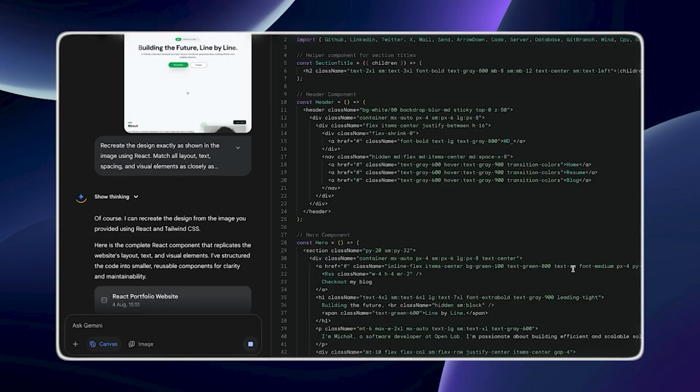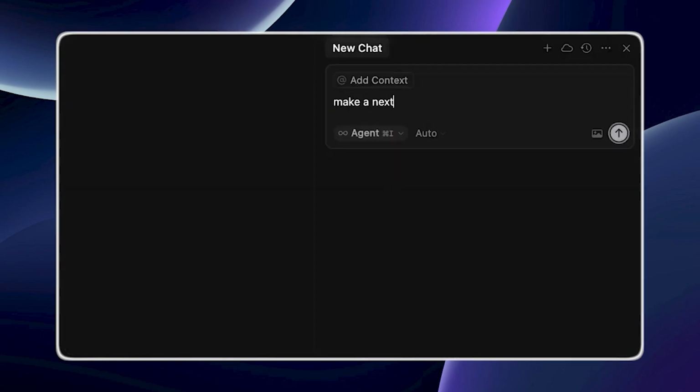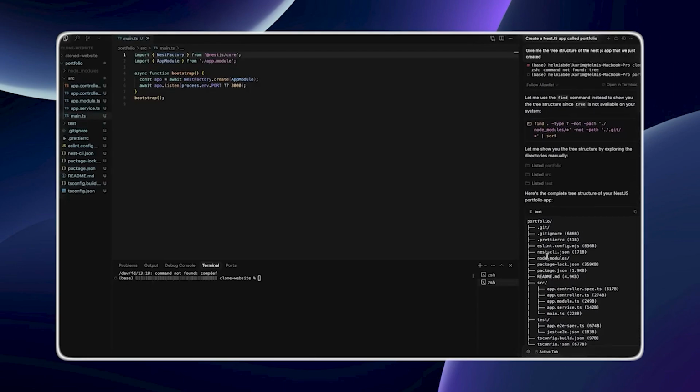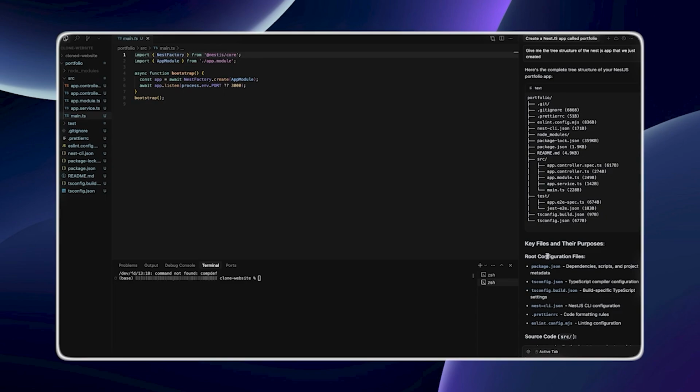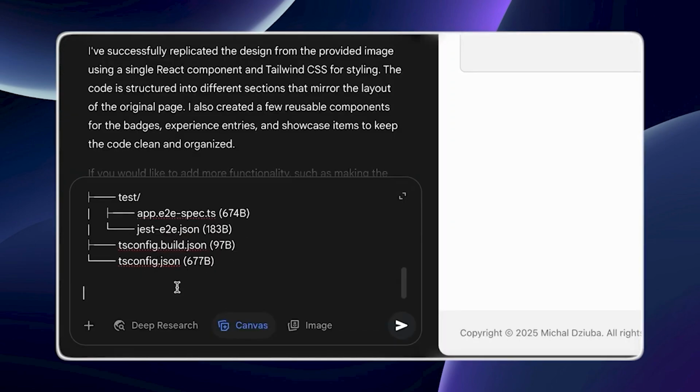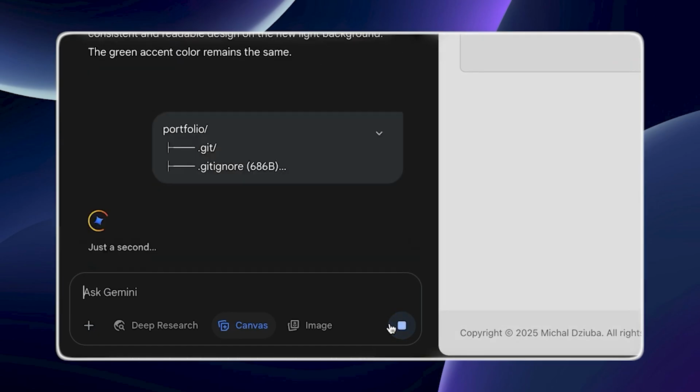Once the AI has generated the code, head into Cursor and ask it to make a Next.js app. You're also going to ask it to give you the file structure of the app it just created. It'll give you that file structure. Then you take that structure and paste it into Gemini. Then paste the following prompt, which I'll leave in the description as well.